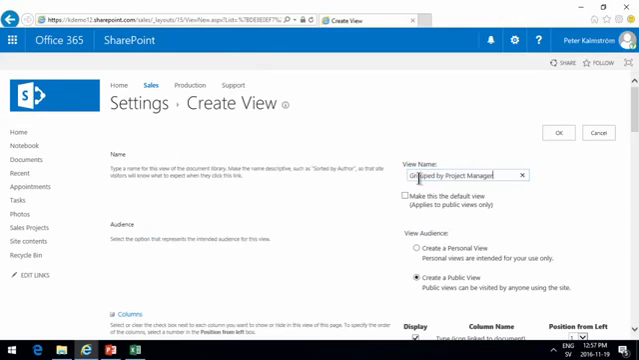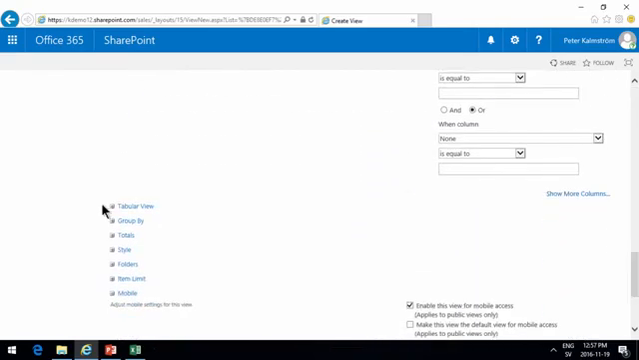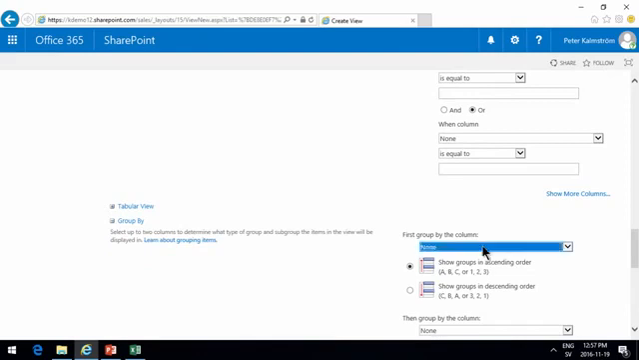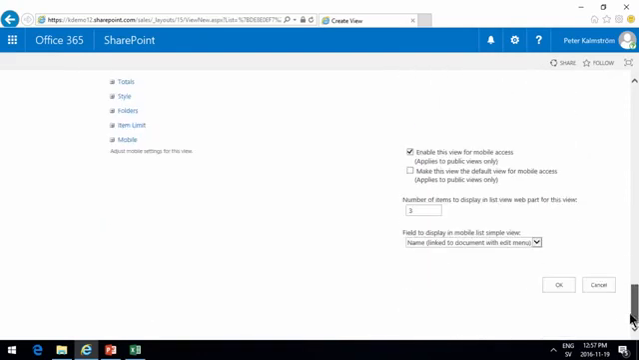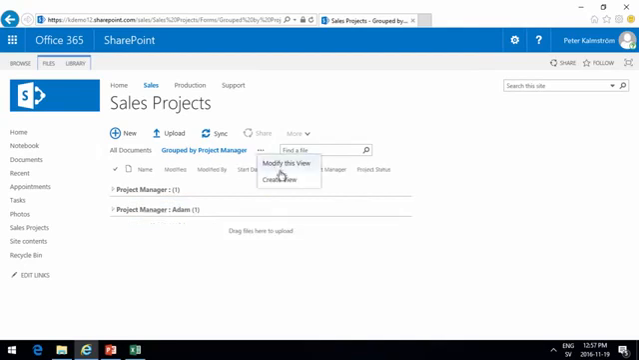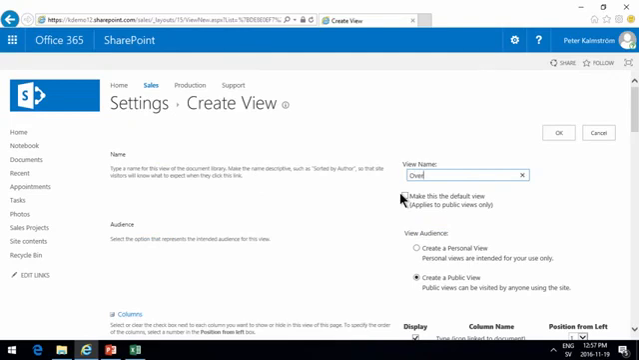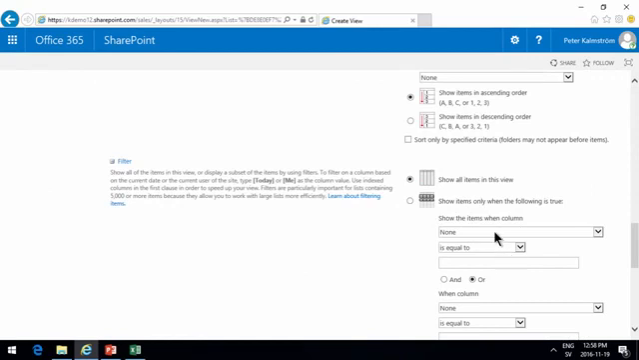So first, grouped by project manager, and that of course is going to go into the section here of group by project manager. There you go. I have one that's assigned to Adam and one that is not assigned to anybody. That's fine. And then I'm going to create another one called overdue projects. And that's going to show only those where the end date is less than today.